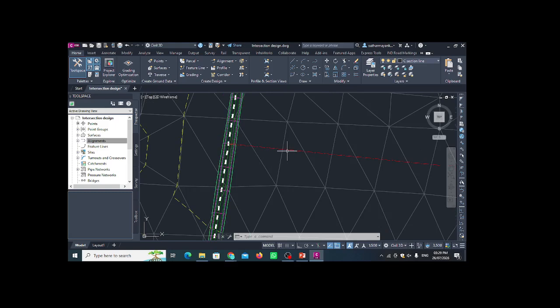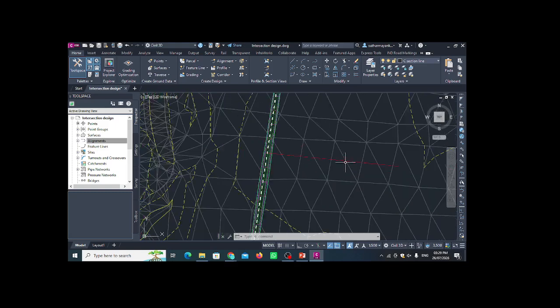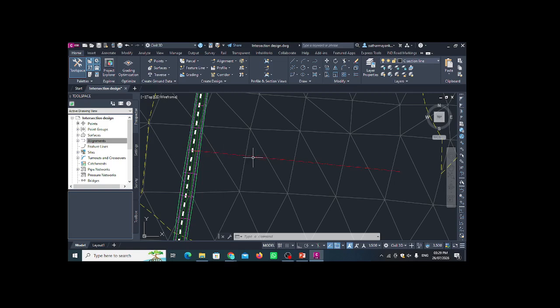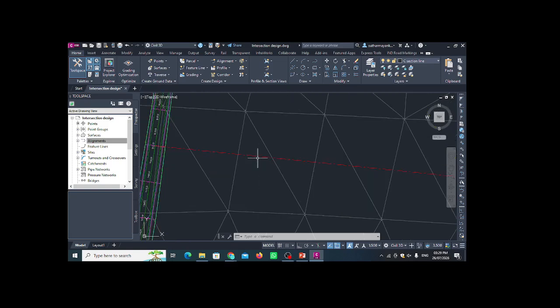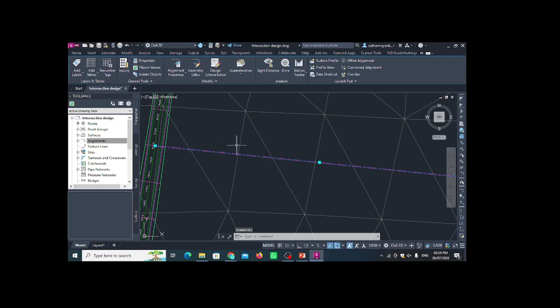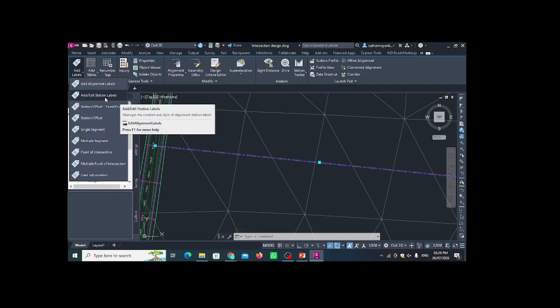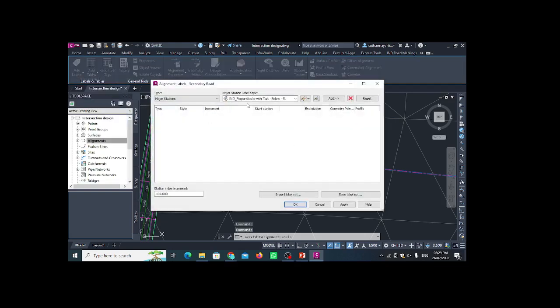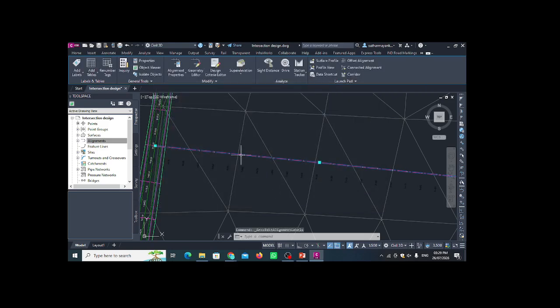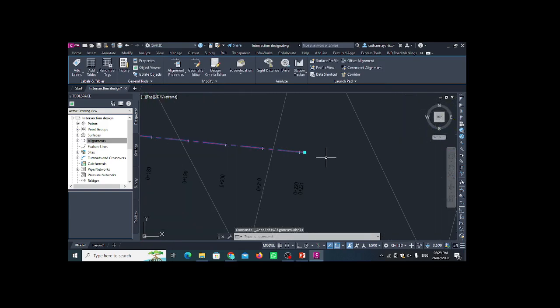So for that, I want to know what is my starting chainage here on the secondary road. Because we set no label, if I want to provide the label, I select this secondary alignment, go into the label and go into the add edit station label. As you select, you can see, I want to see only major stations here. So I am adding the major station, and the change I want to see at every 10 meter. I click apply and OK. So you can see the different changes here.